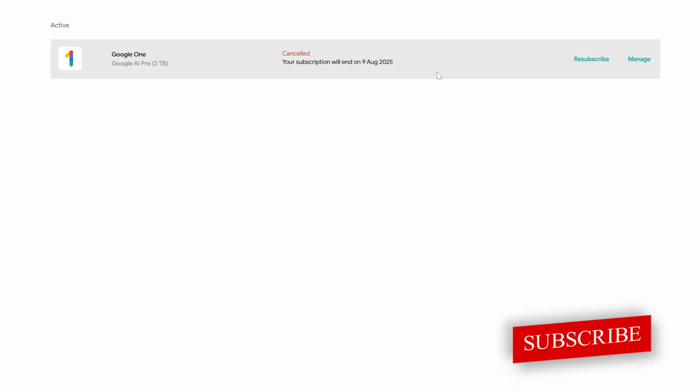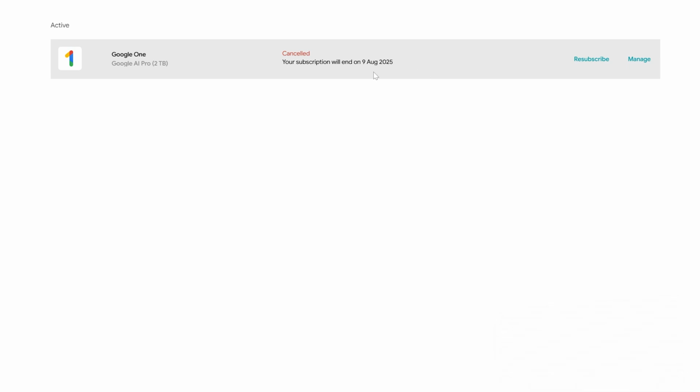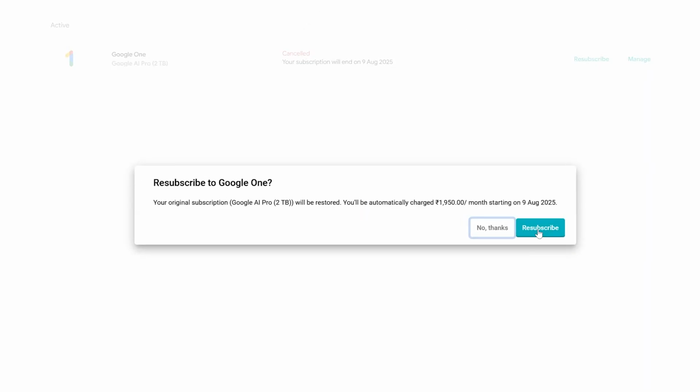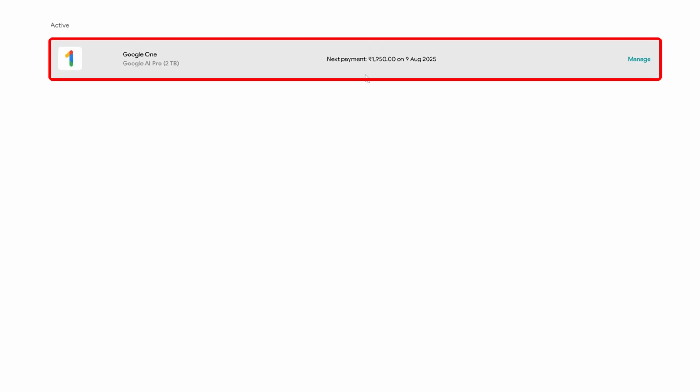But the good thing about it is that you can still use it till your trial period ends without worrying about the auto deduction of the amount. And if you like it at any time, you can come back here and click on resubscribe. Then again, you need to click on resubscribe, and do this only if you would like to resubscribe. And remember, once you resubscribe, the money will be deducted again as per your plan.